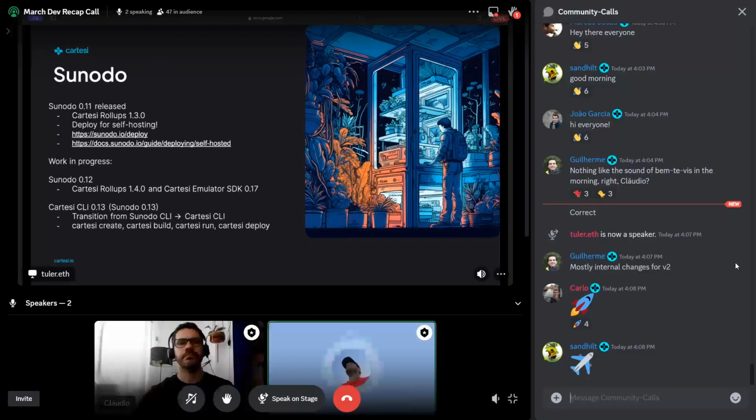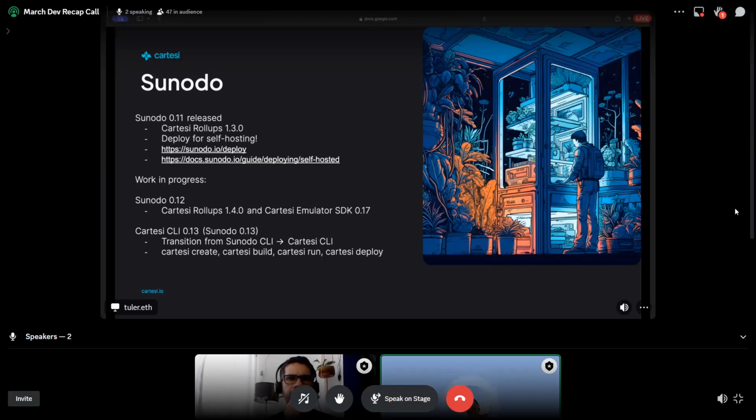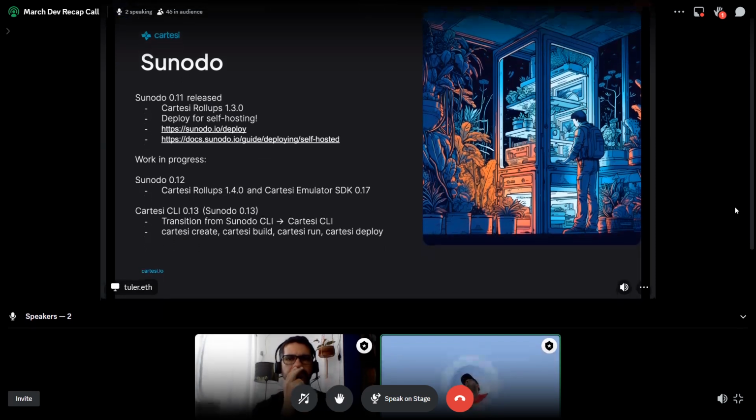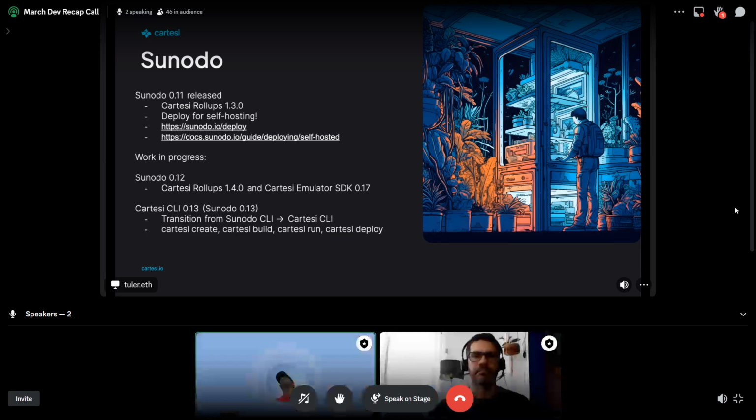And in terms of work in progress, we are about to release 0.12. It will probably be released this week. It brings Rollups Node 1.4 and also a change in the emulator SDK to version 0.17. And after that, we'll move to 0.13. It will be a Cartesi CLI instead of Sonodo CLI. So that will be the last version under the Sonodo naming.